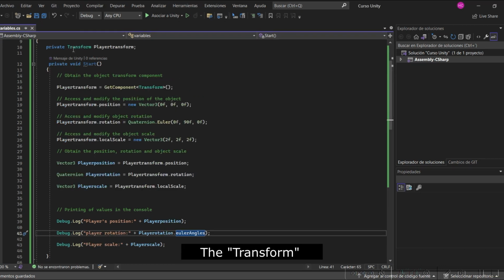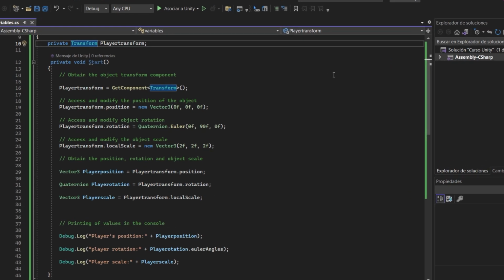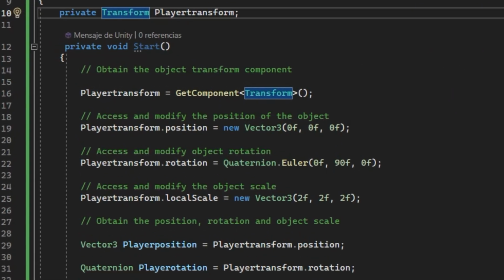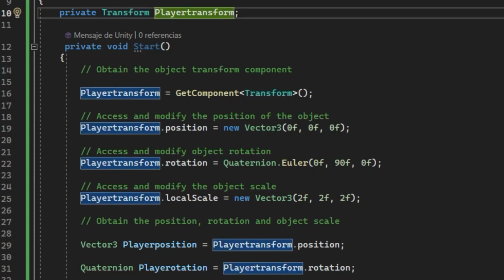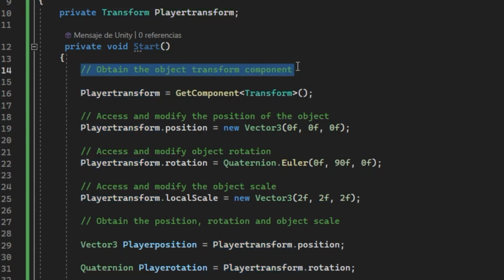three-dimensional coordinates. In Unity, a transform is a component that represents the position, rotation, and scale of an object in the three-dimensional space. Each object in Unity has an attached transform component that determines its location and orientation in the scene. The transform component is used to perform basic transformations on an object, such as moving, rotating, and scaling it. Through the transform, the position, rotation, and scale of the object can be accessed and modified.